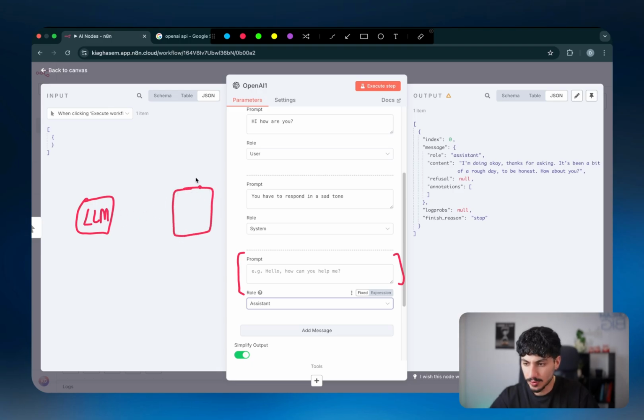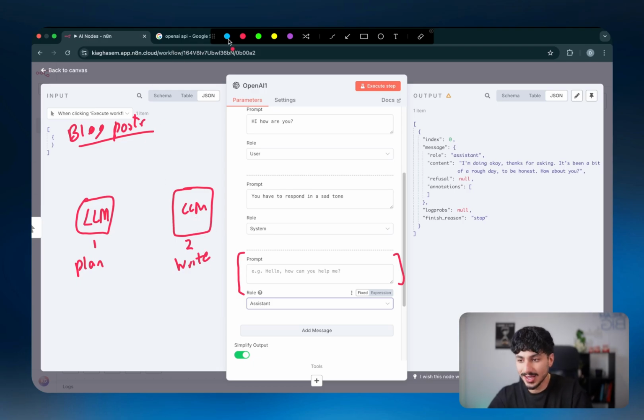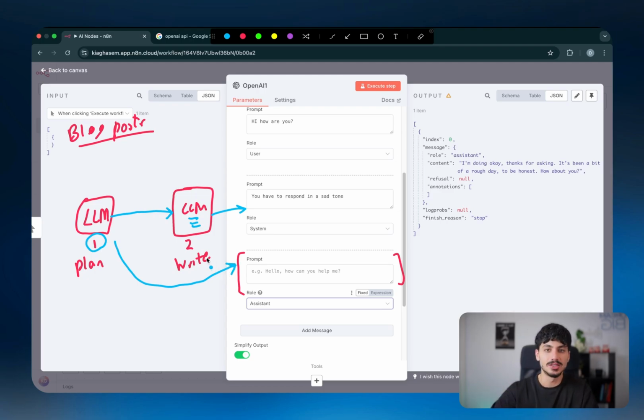Let's say we have two LLMs and the goal is to create blog posts. LLM number one might be responsible for creating a plan for the post. Then LLM number two will be responsible for writing the post. The idea is that the output of LLM number one should be sent over to LLM number two to use in order to create the output of LLM number two. The output of LLM number one should go inside the assistant message. It's kind of like keeping the chat history so the AI knows what was previously discussed.